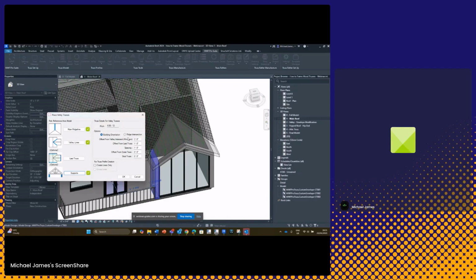I'm going to use the building orientation because I want it to be taken from this point and go towards the roof. So I can set an offset from the valley intersection, and that means when we get to this point here, what is the minimum distance that we can generate a valley truss? So I'm going to set this to 1 foot.